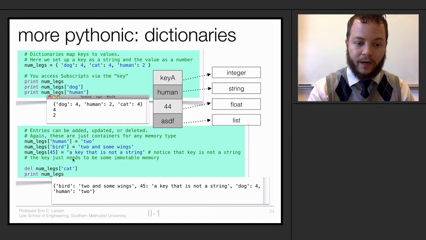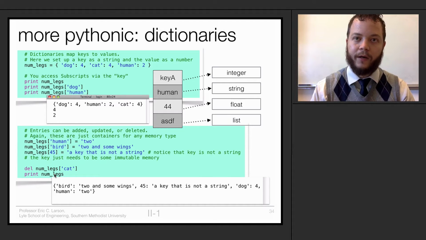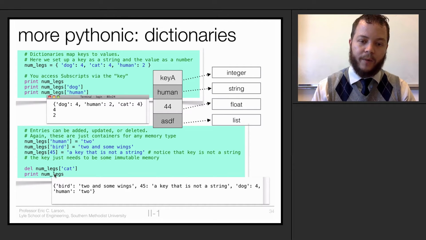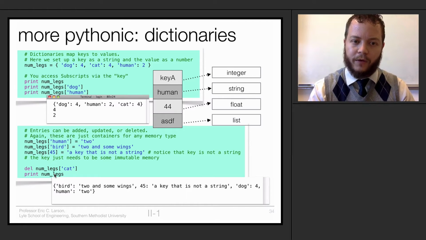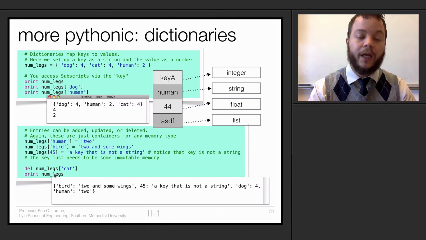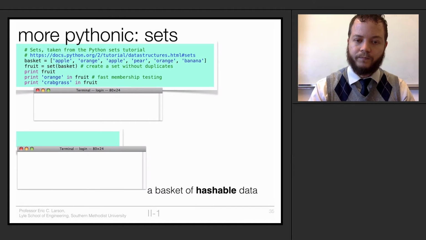So if I were to print out numlegs now, I could see bird, 45, dog, and human, right? And that's because I've deleted numlegs at the cat, and that's the way that you actually say this: DEL numlegs at the cat. And if I print it out, I'll get it here. So that's dictionaries. They're pretty easy to use, and they're actually extremely useful for a lot of the abstract data types that we want to use. Actually, we're going to incorporate a dictionary into our calculator example.